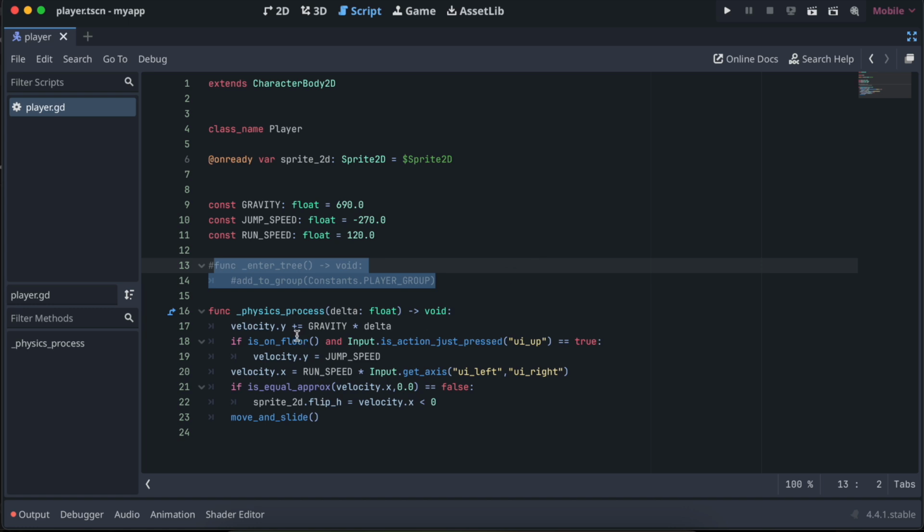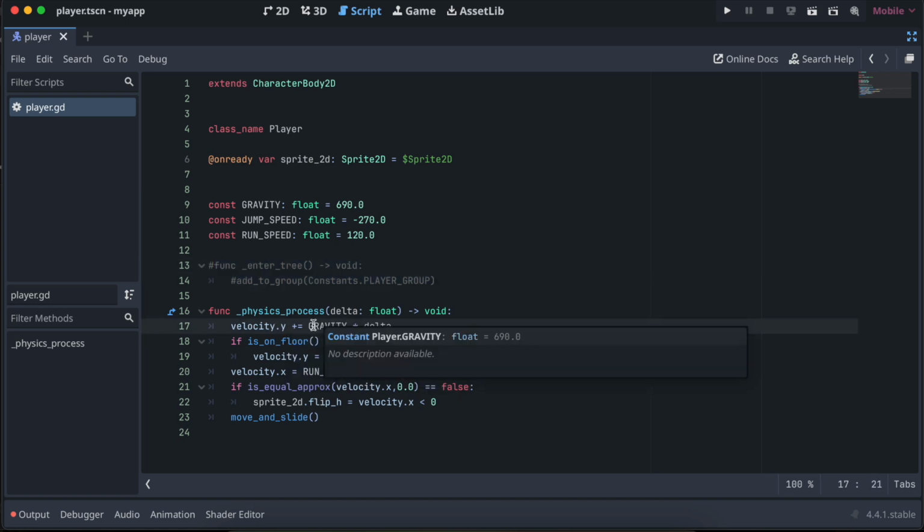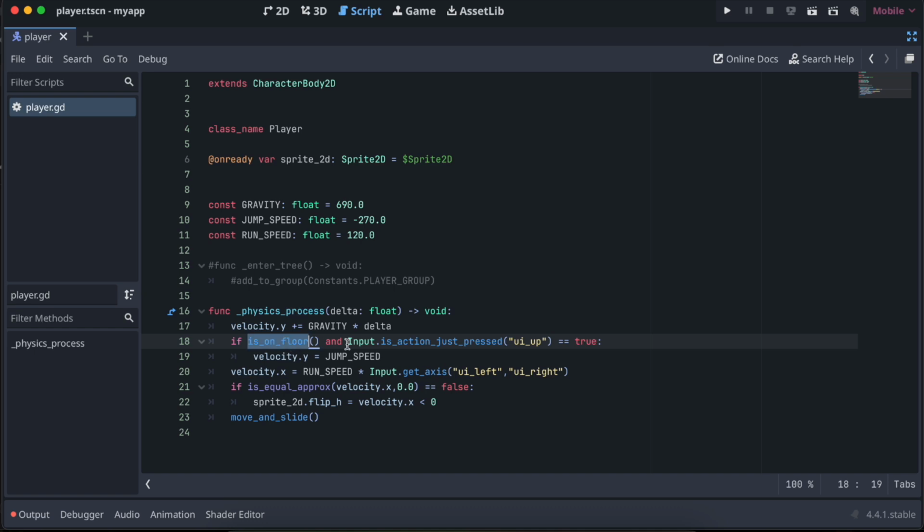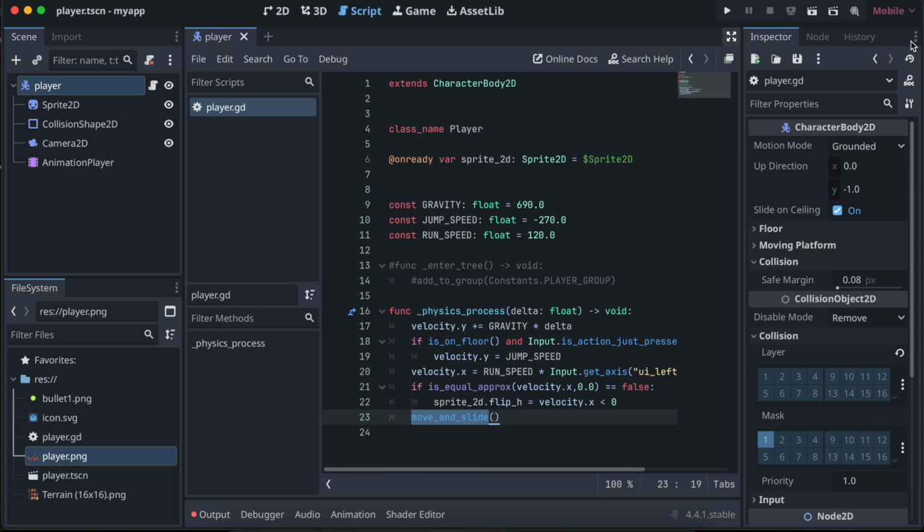Here we add the physics process, so velocity.y equals gravity times delta, and if it is on floor and Input.is_action_pressed ui_up, then velocity.y equals jump speed. Then velocity.x equals run speed times Input.get_axis ui_left and ui_right. Depending on the velocity, we are flipping the direction, and then we do move and slide as well. Then let's go back.